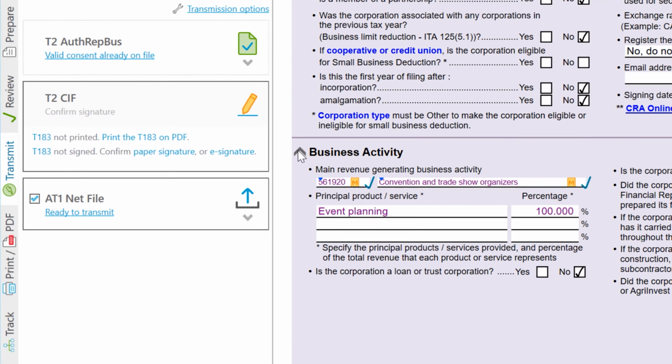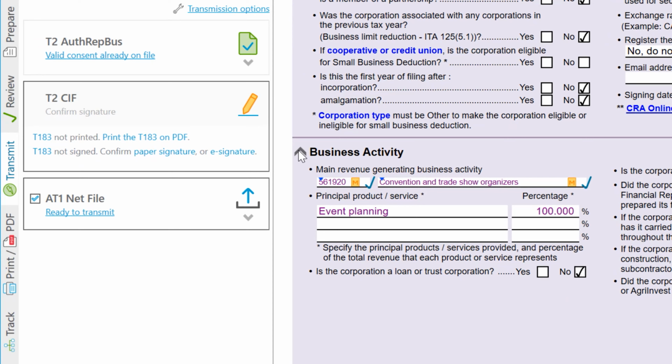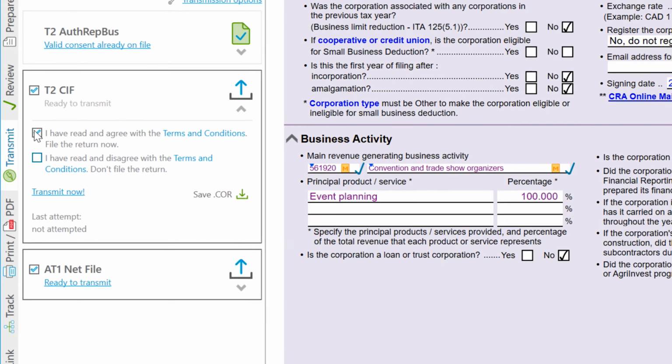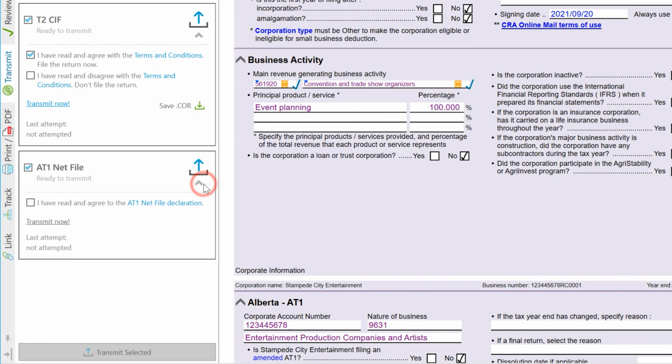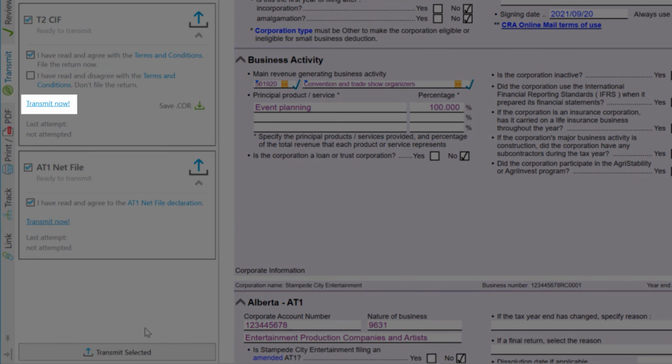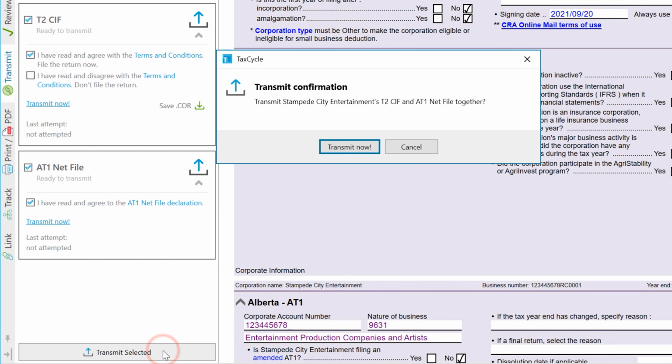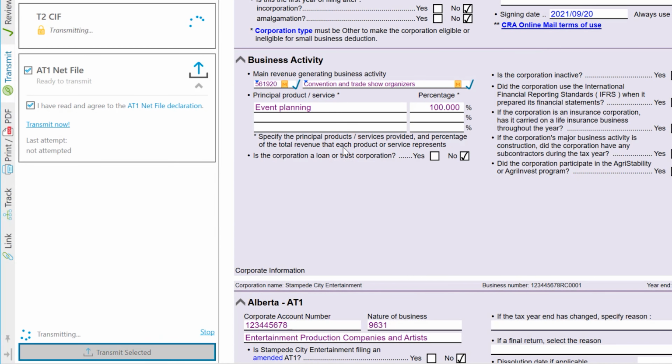Once your client signs the T183, whether by electronic signature or on paper, confirm receipt of that signature to start the filing process. Now the return is ready to transmit. Before transmitting, agree to the terms and conditions of filing the T2 return, as well as those for any returns from other jurisdictions. At this point, you can file each return individually by clicking the Transmit Now links, or file them all at once by clicking Transmit Selected at the bottom of the sidebar.